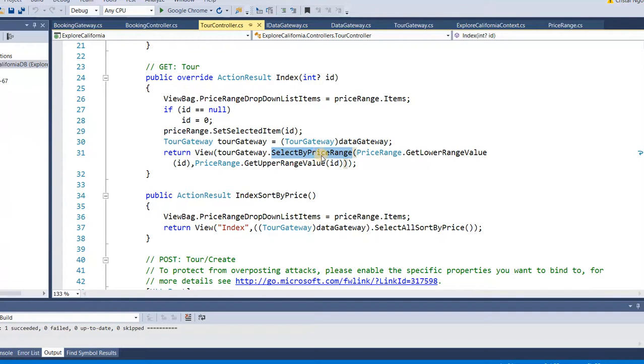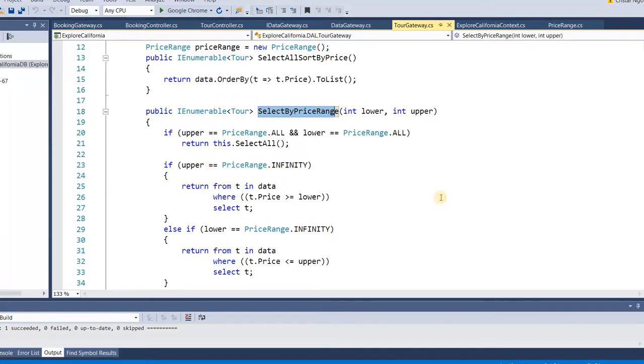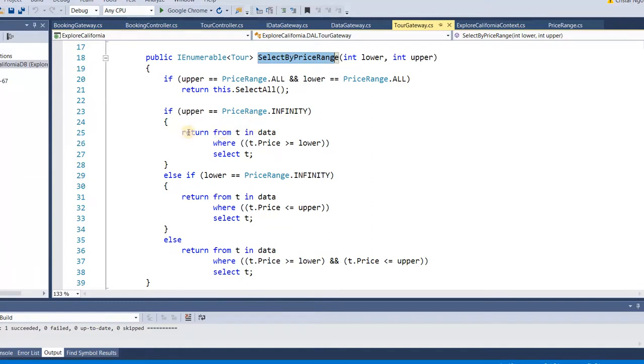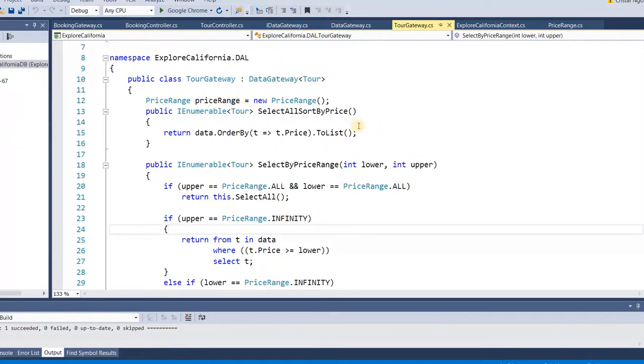Alright, so if you go to the tour gateway, you can see that you can select tours by price range, and this is the responsibility of the tour gateway. So basically what it does is that it actually queries the data that you get from the database to just get a list of tours within this range. Alright, and this is to give you a quick look of this function. And this is basically a function to just sort by price.